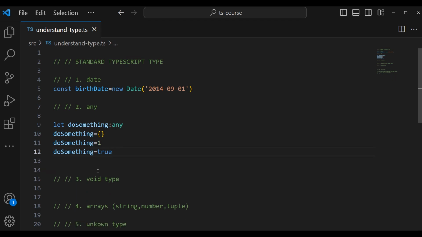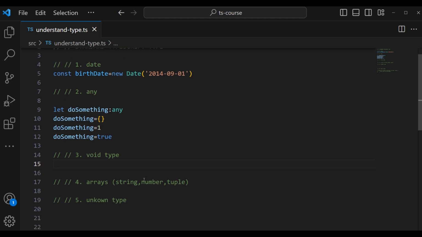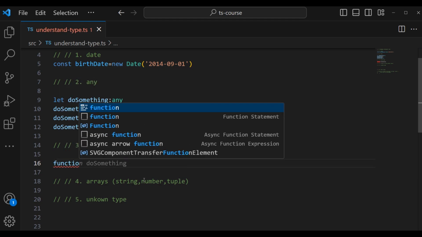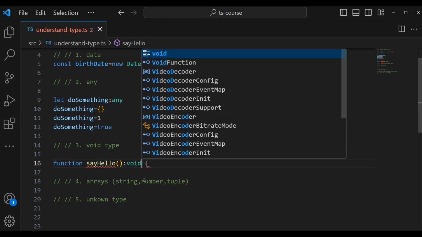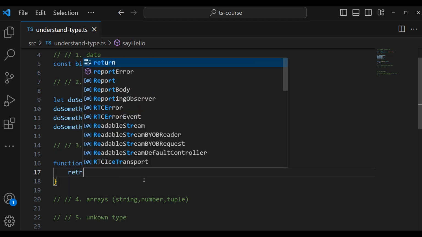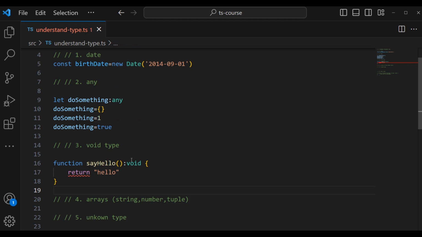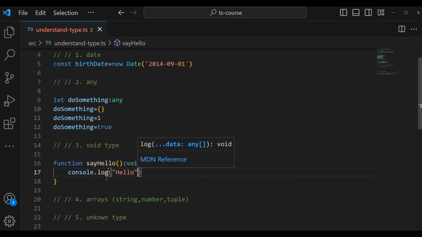Now we have the void type here. The void type is used on a function to specify that the function will not return anything. Function sayHello, and then we type it as void. Then our function will not return anything. If we try to return anything, let's say return hello, then we are going to get an error because our function is typed with void, a function which cannot return anything, sayHello.